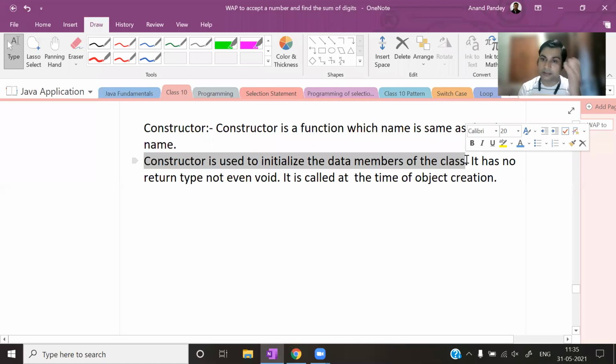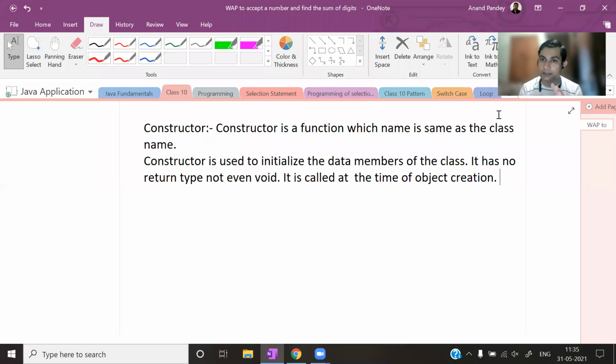And I will discuss all these things. It has no return type, not even void. And it is called at the time of object creation. These are the very important points. Only this is the concept about the constructor. So I will explain with one example. So write down the heading.